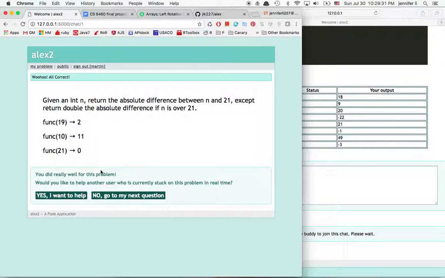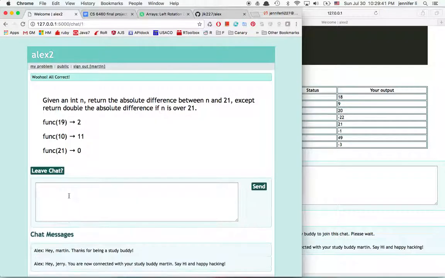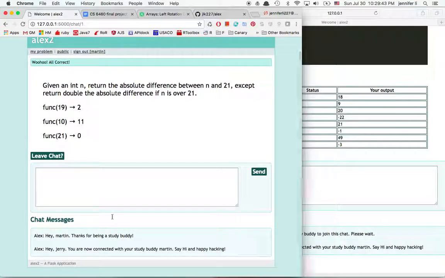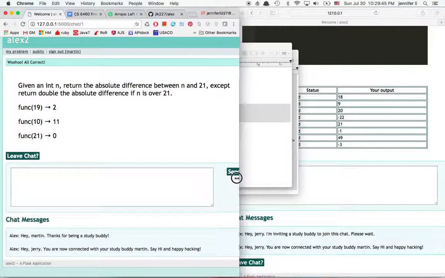Alex also sees this new page with the description of the problem, and a new panel says, you did really well for this problem. Would you like to help another user who is currently stuck on this problem in real time? Alex says, yes, why not? I'm a nice guy. And Alex clicks on yes.